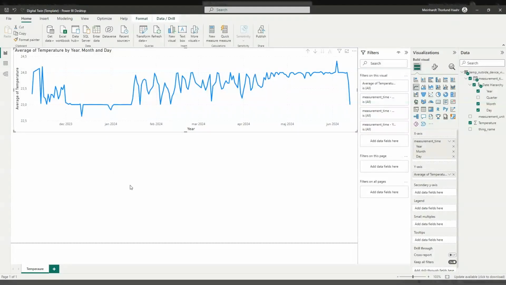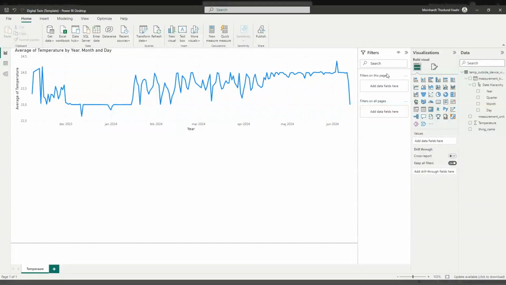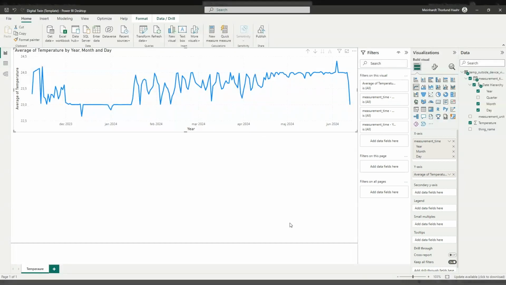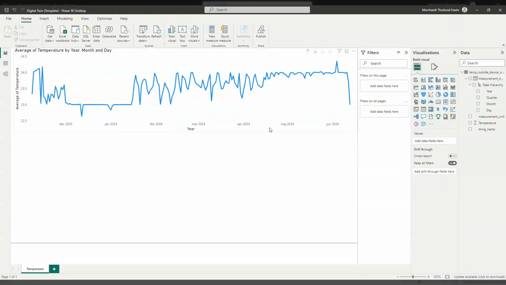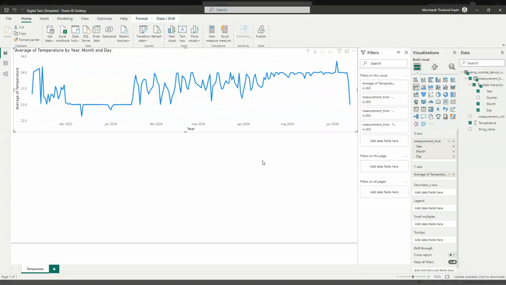So how can I go around this? And this filter is probably also a bit too difficult if you're not an expert in using Power BI, and it's not always that you have time to actually teach people how to use Power BI. So it has to be really easy to use.